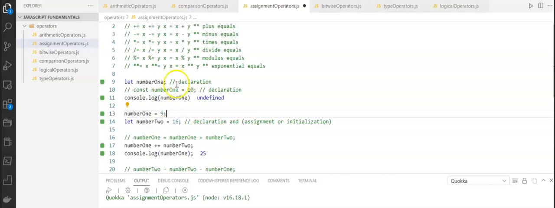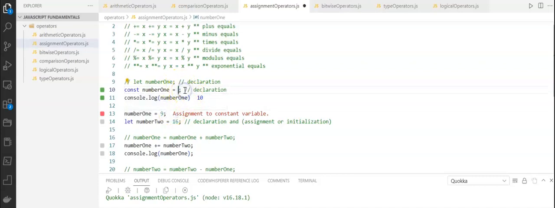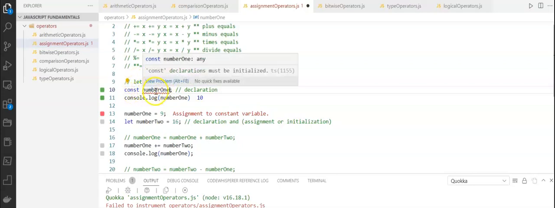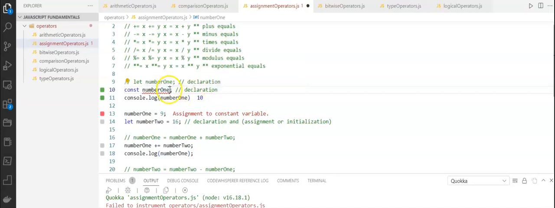Okay. Well, that being said, now let me show you something. This is declaration. Let's look at what assignment is, and obviously initialization. So I say const number one. I'm trying to declare something with const. See what JavaScript says: const declaration must be initialized. So initialization means that you declare a variable and then you immediately assign something to it. This is initialization of this variable. It has been initialized.